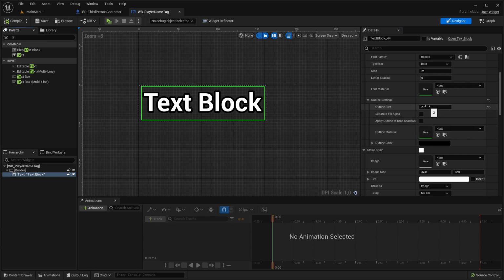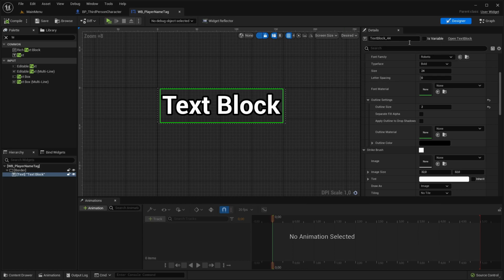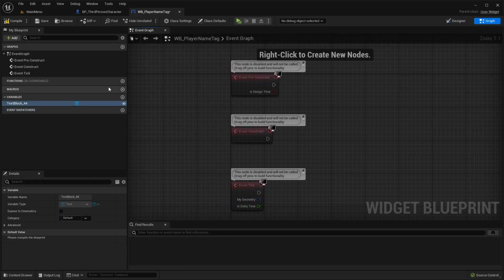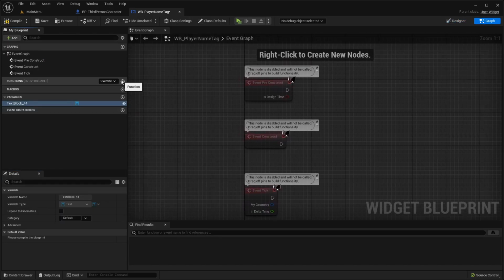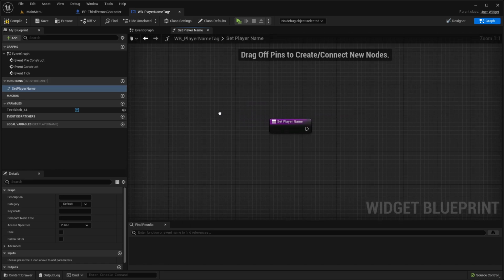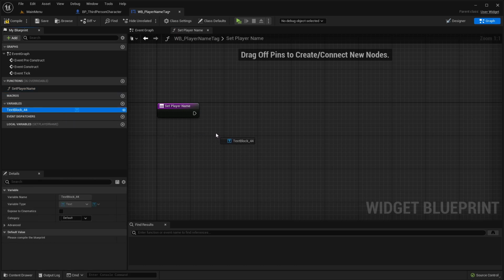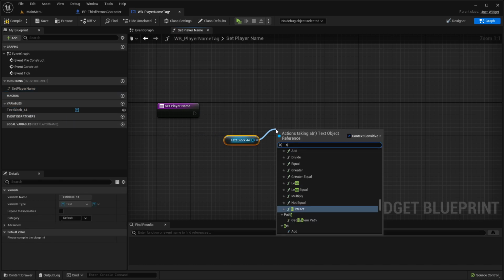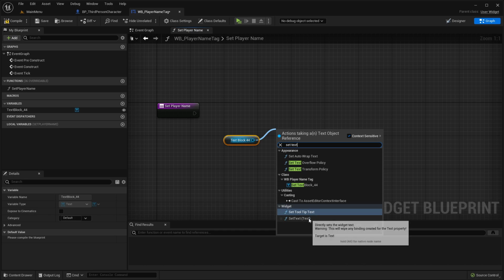And next, you need to set this text block to be a variable. So tick this one here. Now we need one simple function in here. So create a new function. I call it set player name. Getting the text block and just set text.